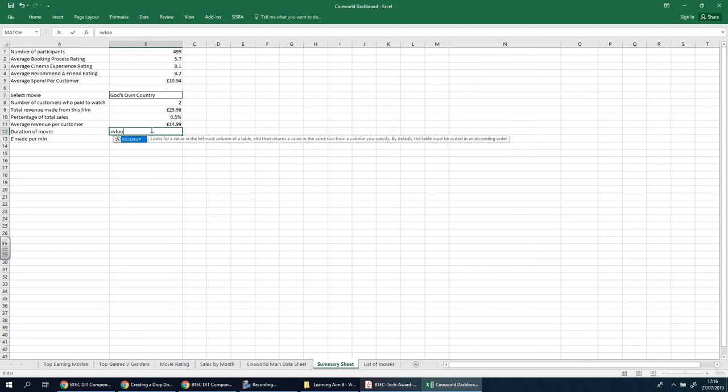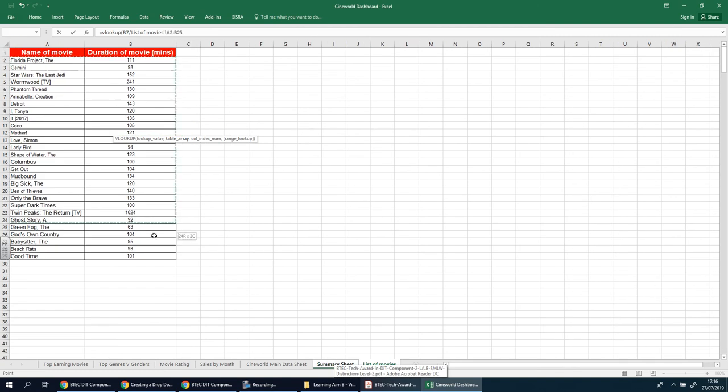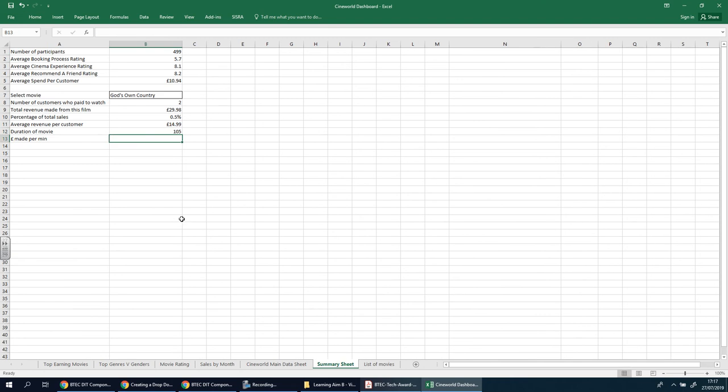So VLOOKUP, brackets open. We're going to check this inside here. And what I should do is, there you go, can you see it recognizes this movie list, comma, and I want the number 2, because it's going to basically look for that name from the first column and then copy over what's next to it in column 2. That's what that number 2 means here. Bracket, enter, done. Now we're almost there, but we have to test it, just make sure everything's fine.